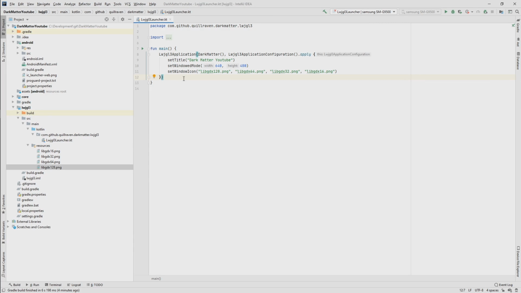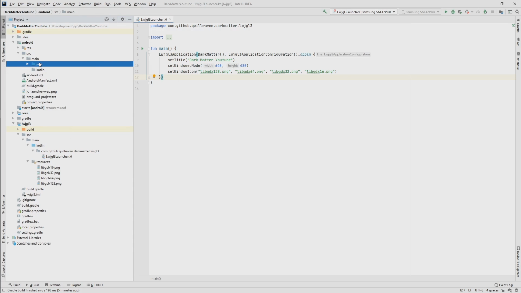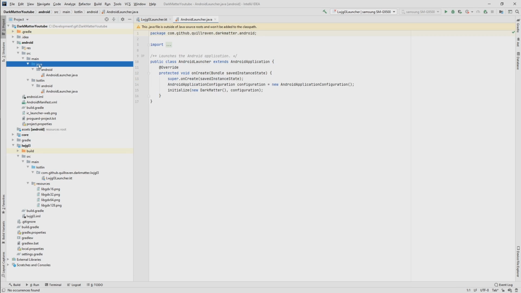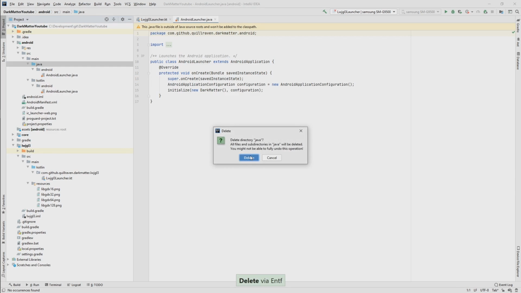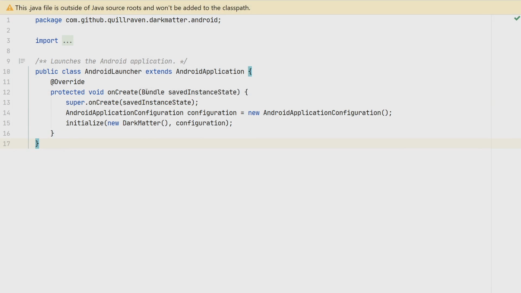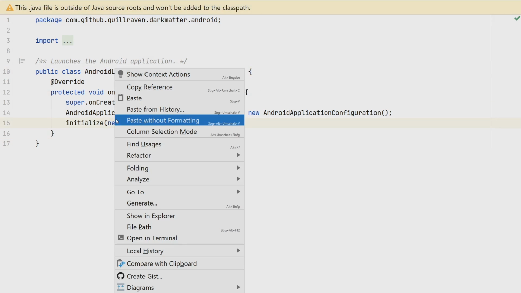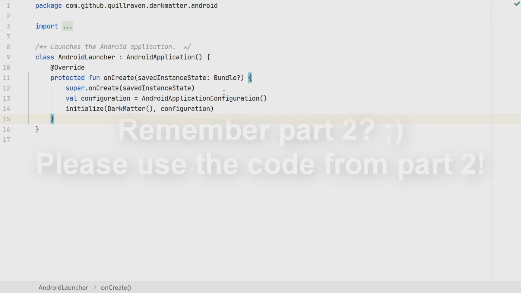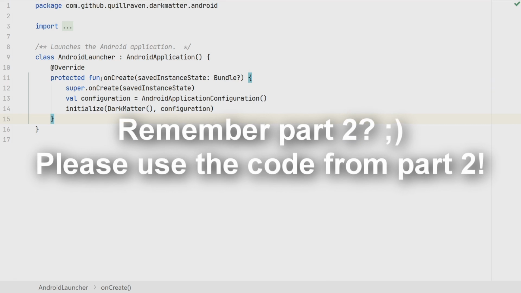Let's go to the next one, which would be the Android launcher. Same thing, we move everything from the Java to the Kotlin project or folder. Then we can delete the Java folder again. Let's go already in the presentation mode. Let's fix this one here as well. Now we have our Kotlin file.